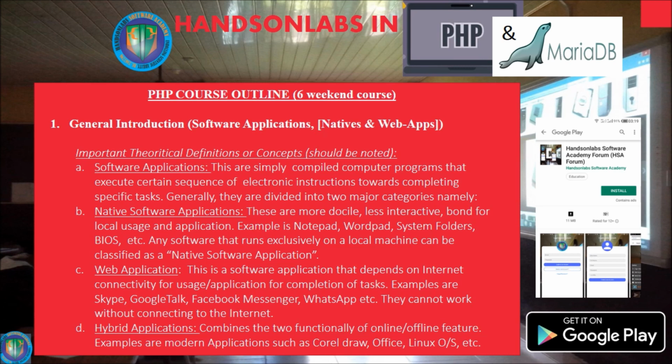Now let's go to the hybrid. The hybrid application combines the functionality of the native and the web applications, such that they have both offline and online features. So you can use the offline feature when you're not connected to the internet, and you can use the online feature when you're connected to the internet.